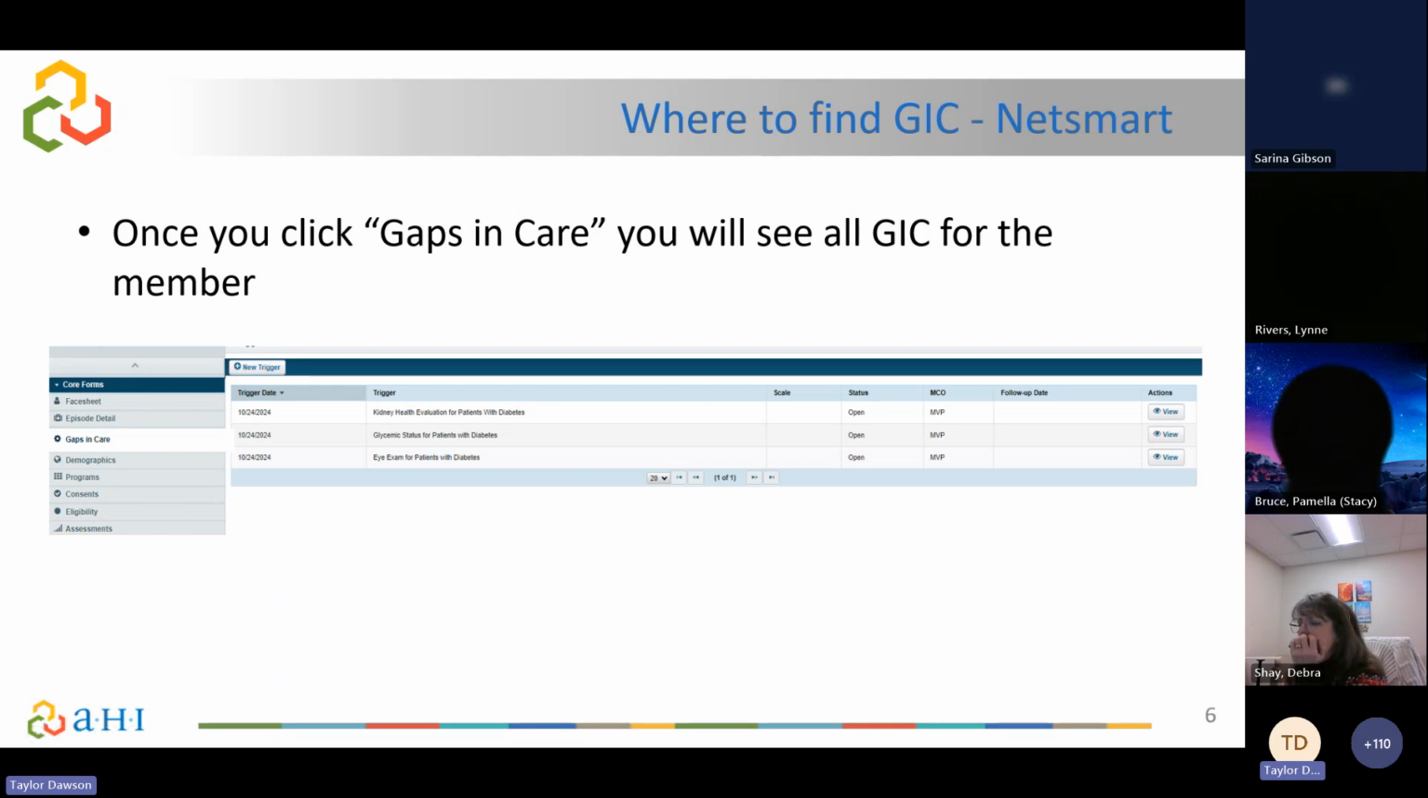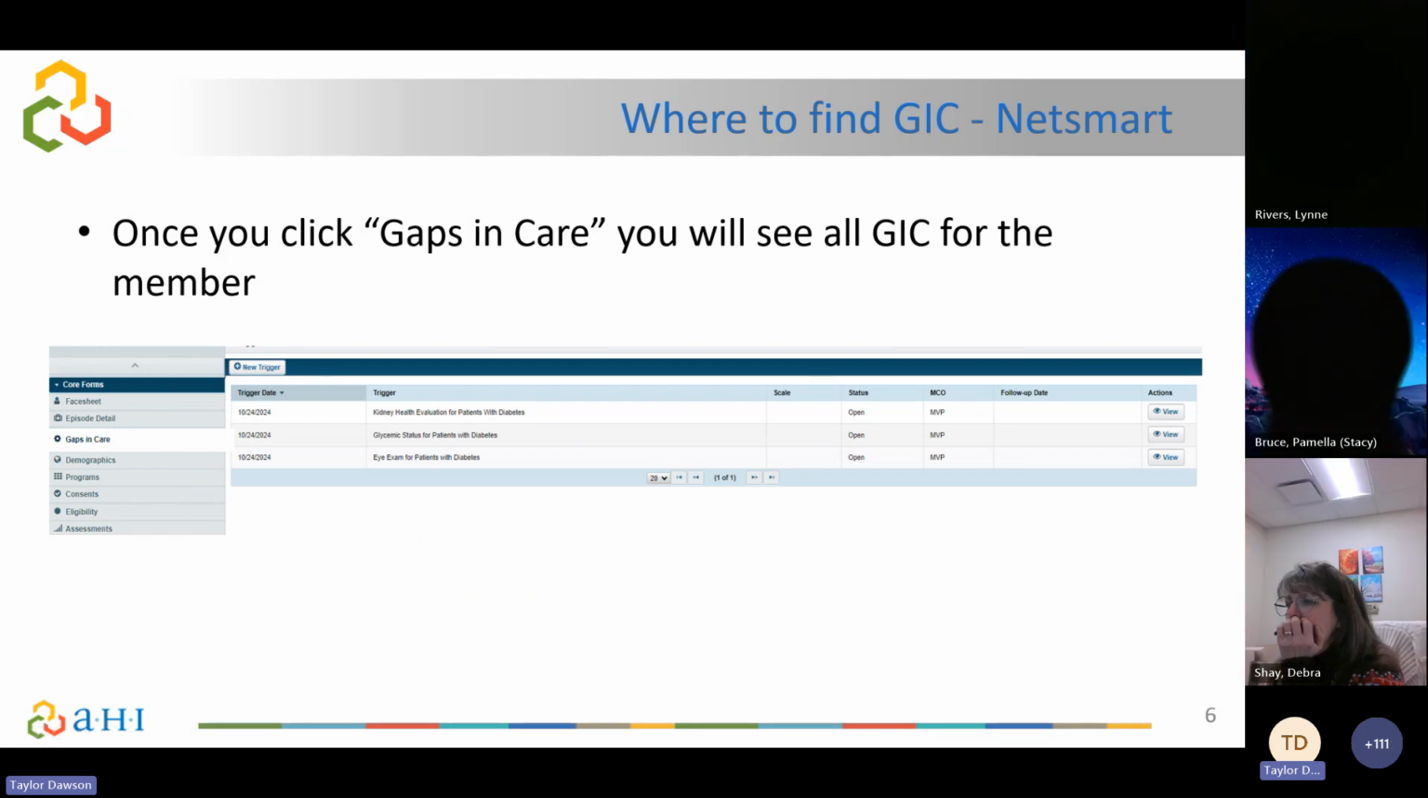I just want to touch on that trigger is the word that Netsmart uses. We're unable to change that verbiage in there. So when you see trigger date, new trigger, it's basically just gap in care. Just keep that in mind when you're working through Netsmart. That is basically how it was built. We have no ability to change that, but that does mean gap in care.